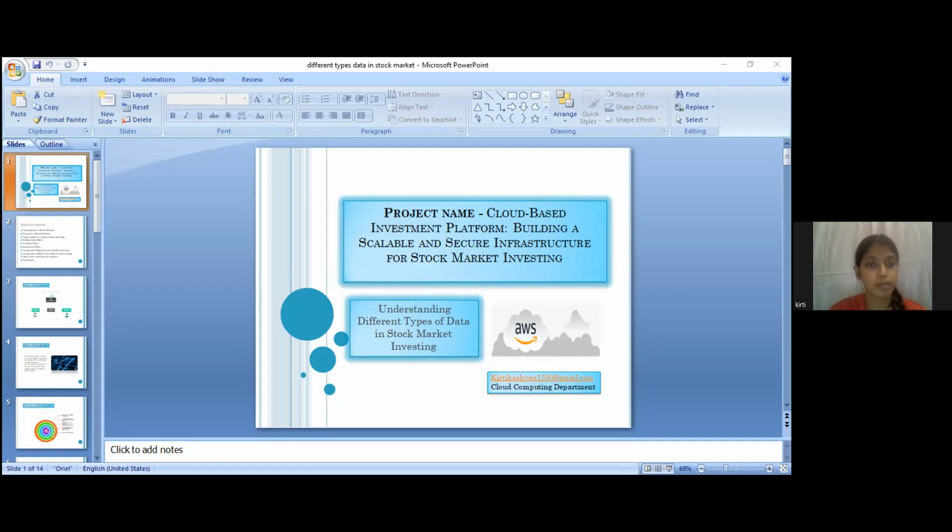So these are the table of contents. First is introduction to stock market, features of stock market, types of data in stock market. Yes, Kirti, sorry to step in between, but only your first slide is visible.